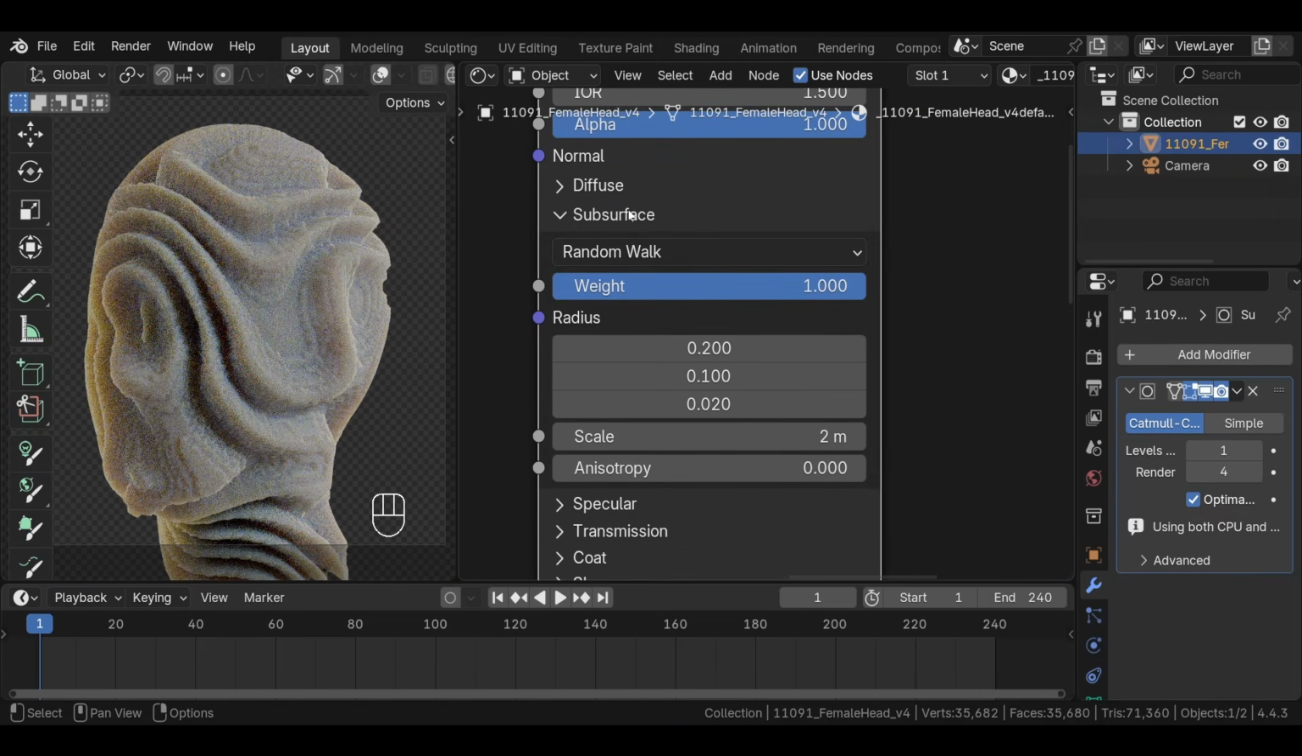You can also change the subsurface scattering radius values to get better control of the color of the mesh.